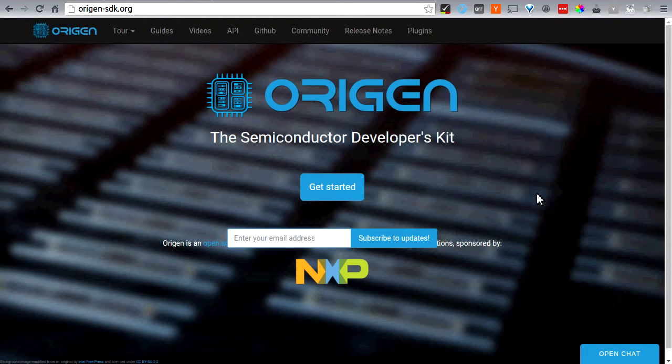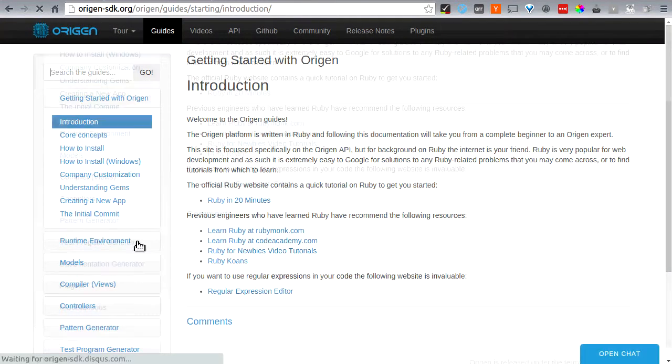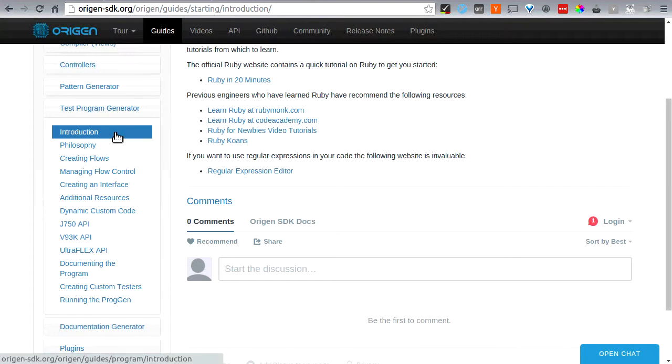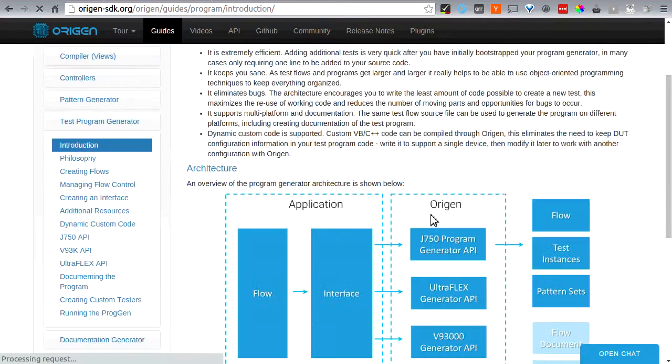Okay, before we get started writing some code, let's look at a little bit of background. If we go to the Origin guides, there's a section on the test program generator. There has been quite a bit of work lately, particularly on the test flow API that I showed the other day, and some of the documentation here might be a little bit out of date. If you do find any problems, please do comment here. We will happily update the documentation or help you out. But the introduction section here is definitely still correct.